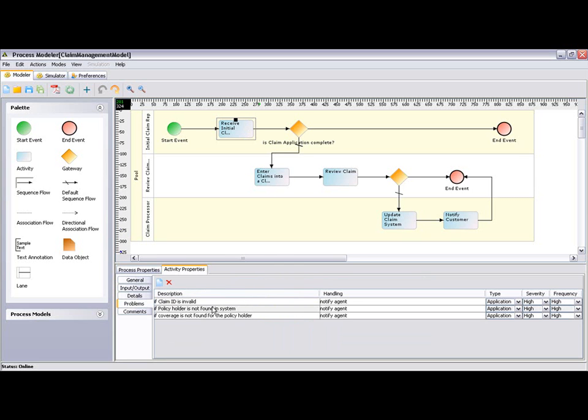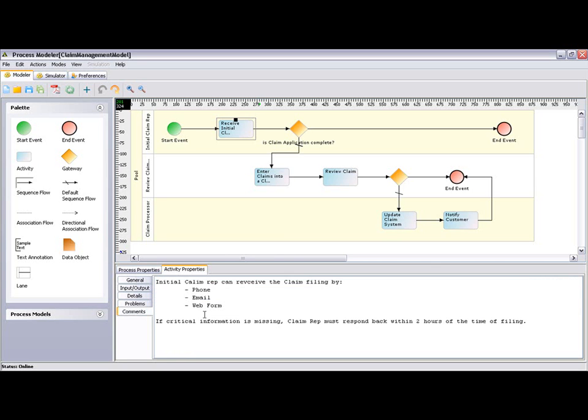So for example, if the claim ID is invalid, then the user for this task needs to notify the agent, and we can also define the severity as well as the frequency for responding to these types of errors. So you can define your properties for each of these different attributes, as well as you can define extensive comments and document those comments here for each of the activities in your business process.